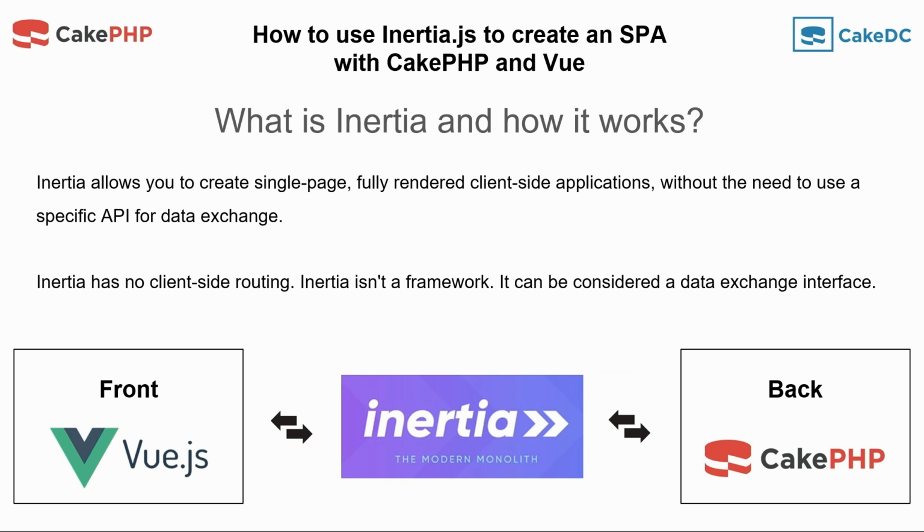What is Inertia and how does it work? Inertia allows you to create single page, fully client-side rendered applications without the need to use a specific API for data exchange. Inertia has no client-side routing. Inertia isn't a framework. It can be considered as a data exchange interface. This is a simple graph that summarizes the primary idea. To connect front and back, we use the Inertia package to do requests such as get or post through the layer provided by the Inertia library that handles all data transmitted.